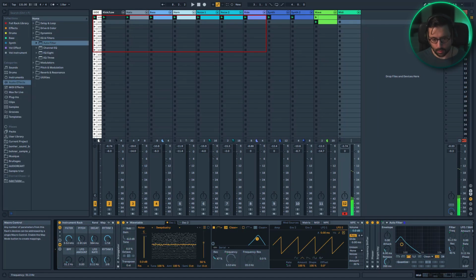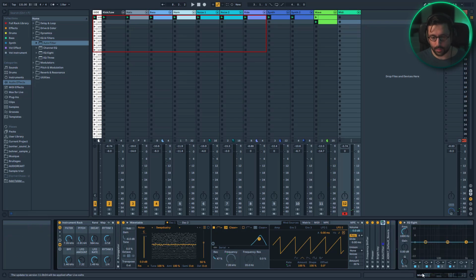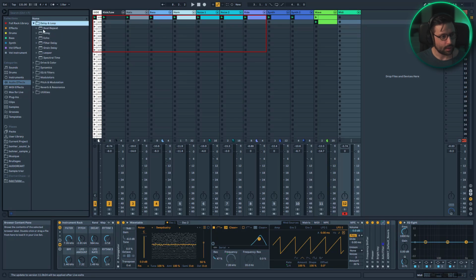So now if you bring the macro down, the auto filter is deactivated, you have the bandpass. And if you bring it up, now you can modulate it. So again, an extra variation. Then after, you can really play and experiment with it.